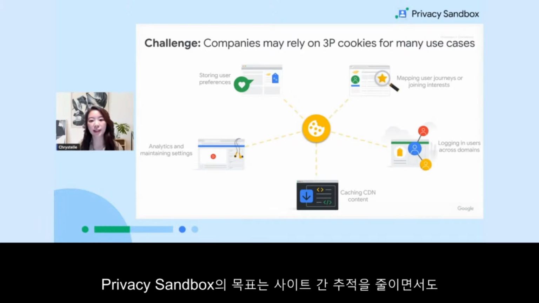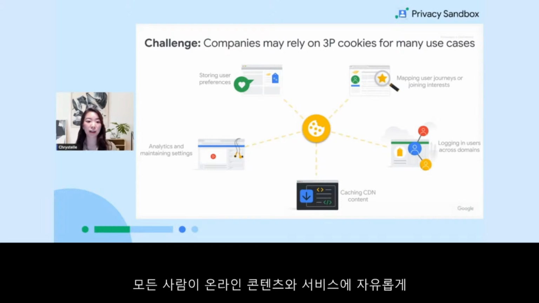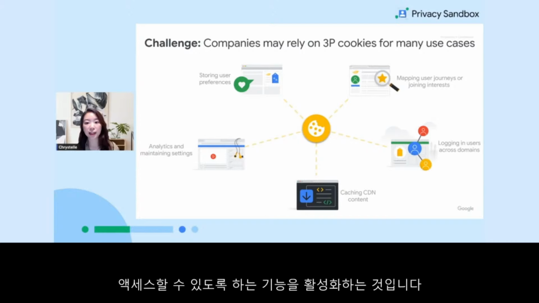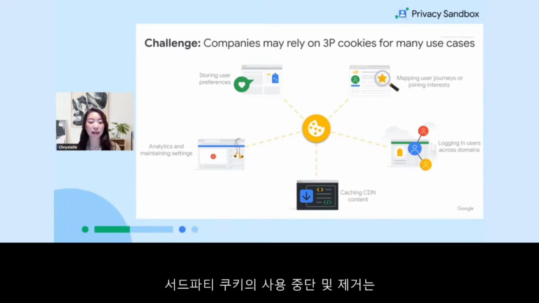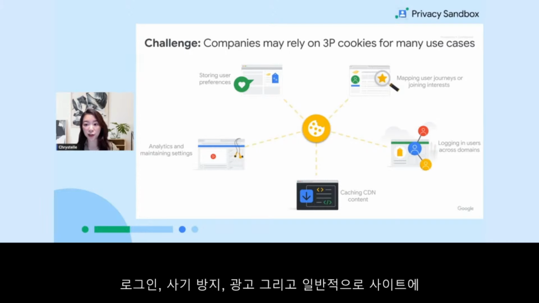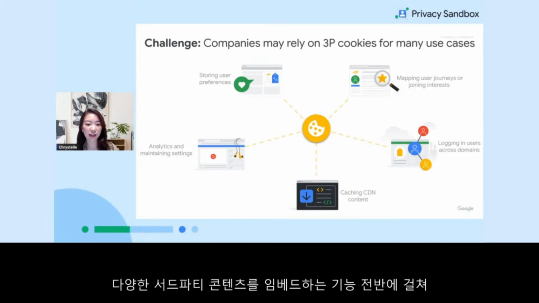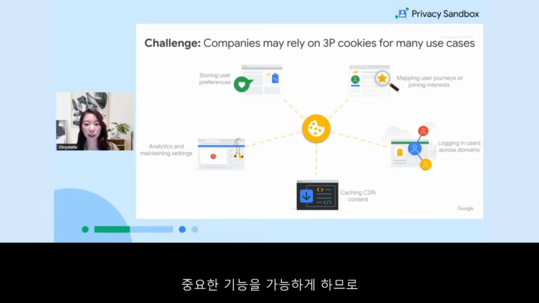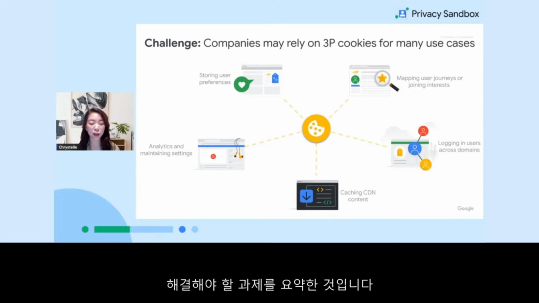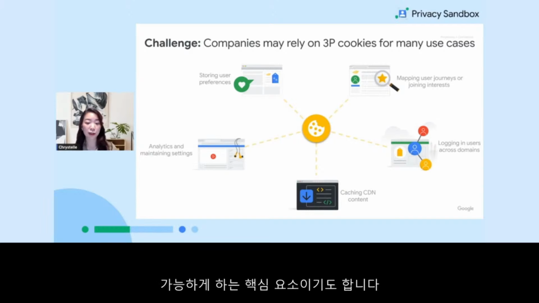Our goal of the Privacy Sandbox is to reduce cross-site tracking while still enabling the functionality that keeps online content and services freely accessible by everyone. Deprecating and removing third-party cookies encapsulates the challenge, as they enable critical functionality across sign-in, fraud protection, advertising, and generally the ability to embed rich third-party content in your sites. But at the same time, they're also the key enablers of cross-site tracking.